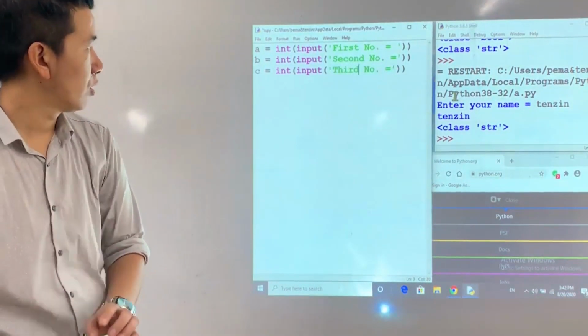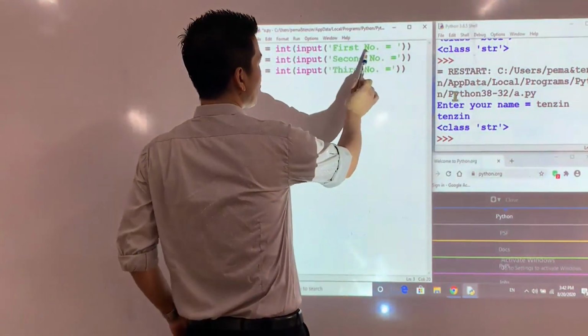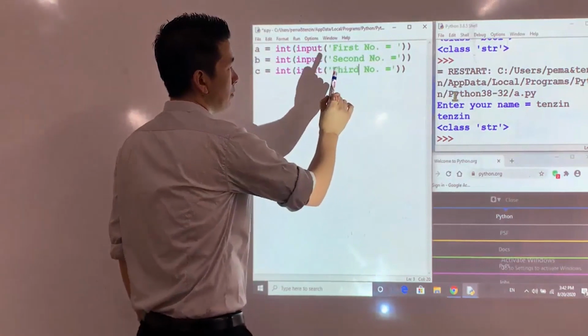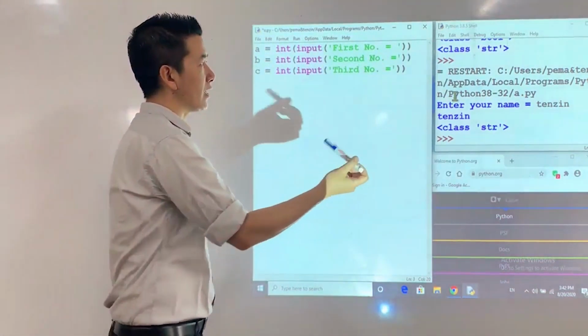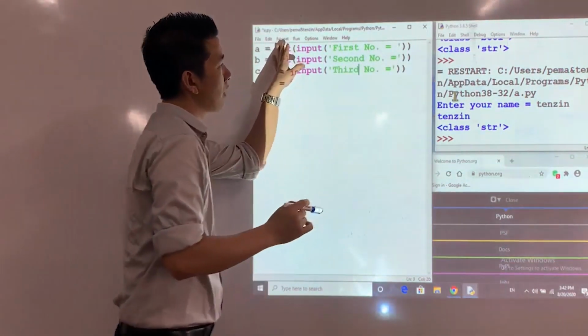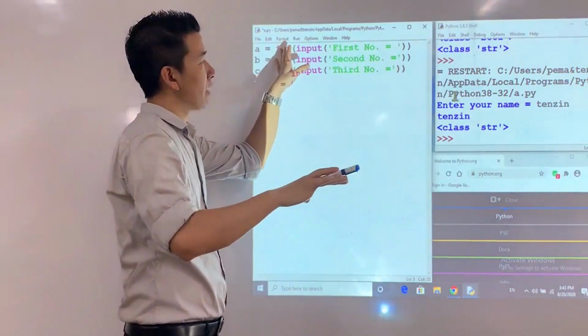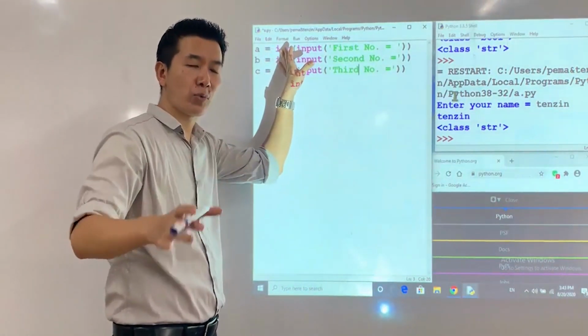third number. So what's happening here is I'll prompt the user to enter the first number, but the numeric, let's say if I enter 5, this particular input statement will treat 5 not as a number, rather as a string.